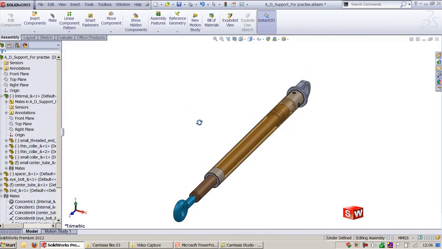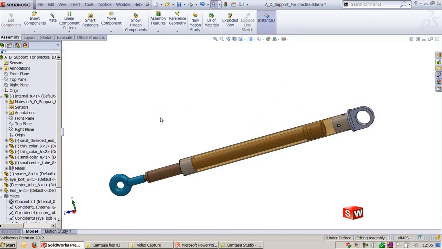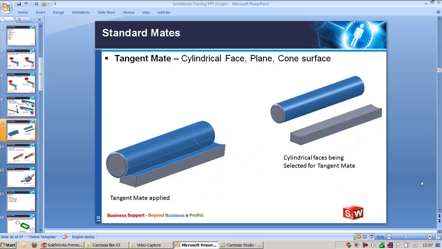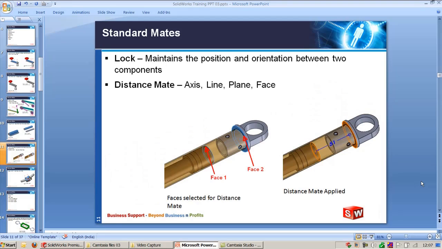In this tutorial we have seen applying concentric, coincident, distance mate. And as a whole, you need to understand, when you apply lock, definitely those components will be fixed in their position and orientation. So it is easy for us to move two components as a single unit. And tangent mate, once again, you can use a cylindrical face to be lying on the planar face or another cylindrical face. It's all about standard mates available in SolidWorks. Now we need to discuss one more mate. Let's see in the next slide.